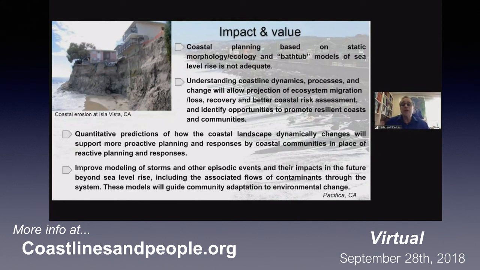So we need to incorporate how the landscape is going to change into how we project the future in order to get a better assessment of the risks and hazards and how to create a resilient coast in the face of the fact that the dynamics are changing.